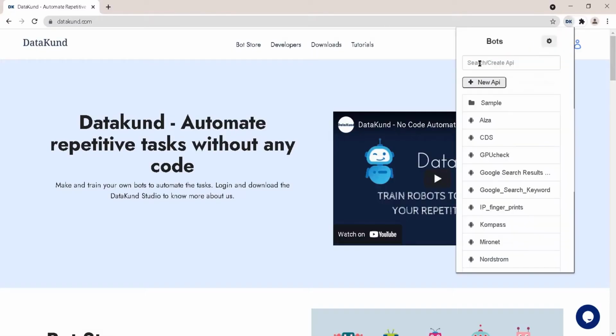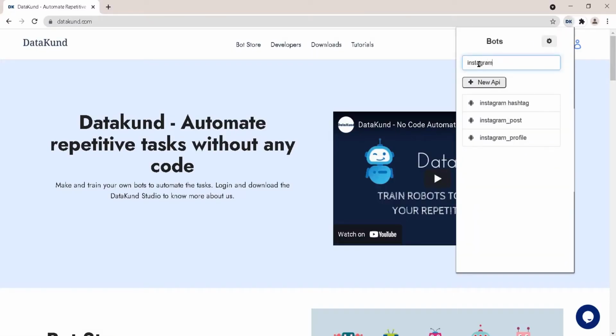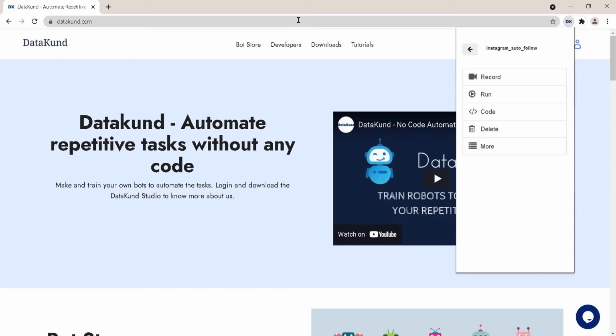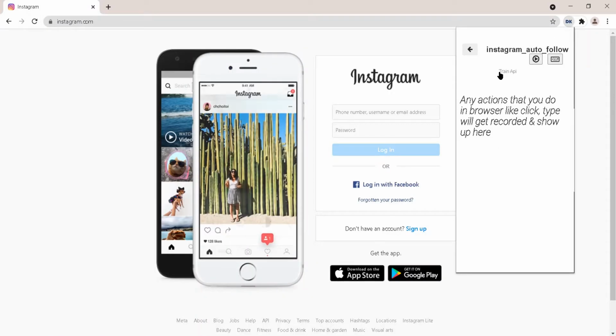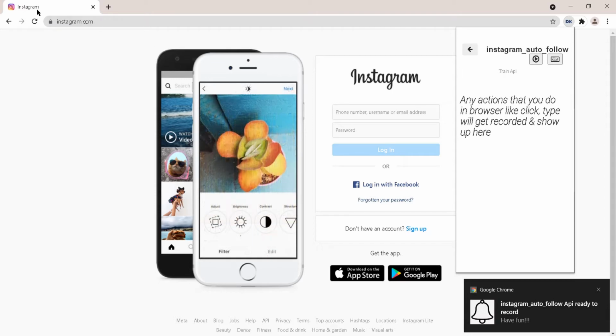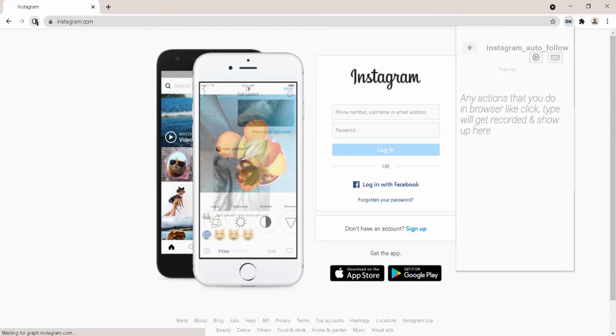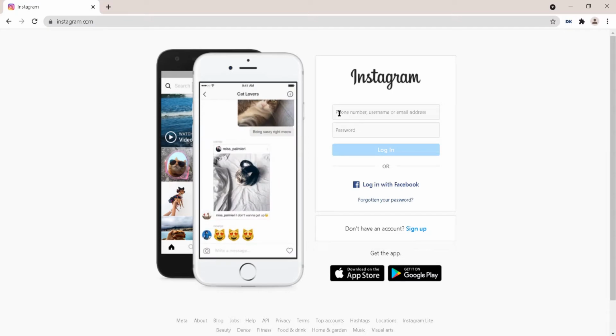Click DK extension and type Instagram_auto_follow, then click Create API. Open Instagram login page. Click DK extension. Now click Record to start training the bot. Reload the page to add URL to the event.